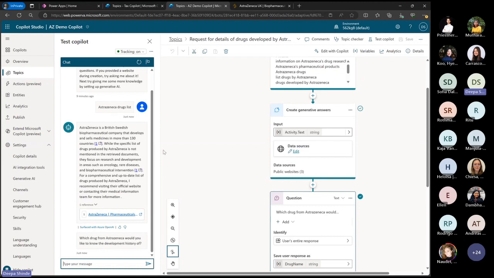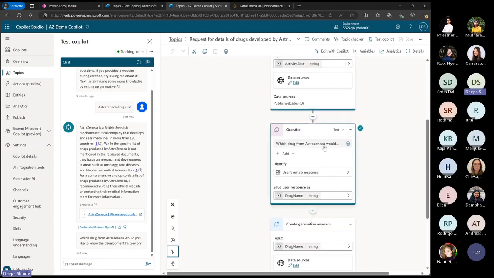Yeah, so it's going to come up with information that has come back from one of the sites that we gave it, actually. Then it's asking me, because what I've done is, once the answer comes back, it asks which drug the user wants information about. So let's say there are some drugs that AstraZeneca has developed. Let's say this is one of them.